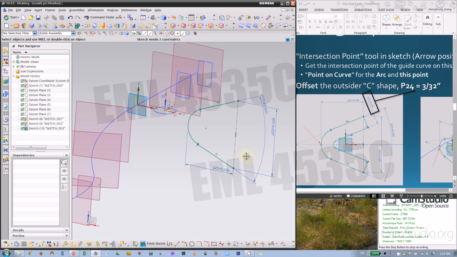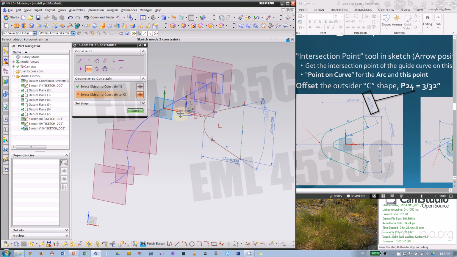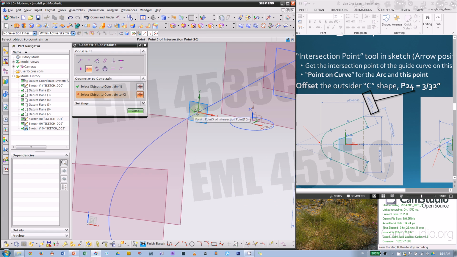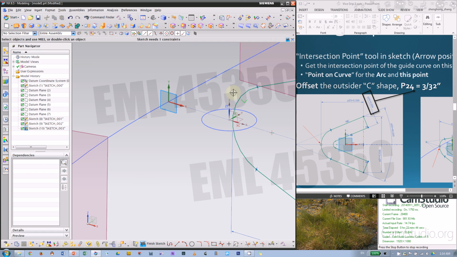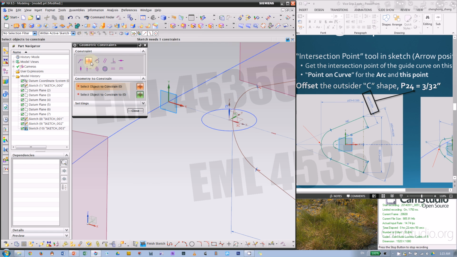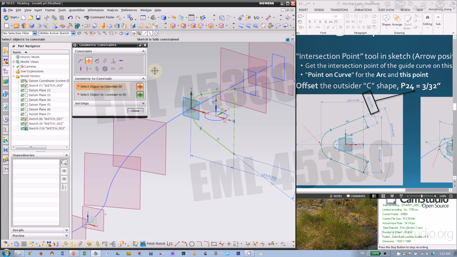So it's symmetric. I'll use a midpoint constraint here for the vertical line, the reference line, to the sketch origin, which is on the curve. Okay. Now if you drag this thing, it can only move left and right. And that's what we want. We want this arc to touch the guide curve. So another constraint, point on curve, we want this curve to touch the sketch origin or the intersection point. Okay, and now it's fully constrained.